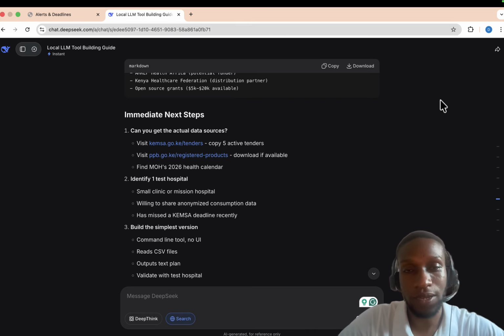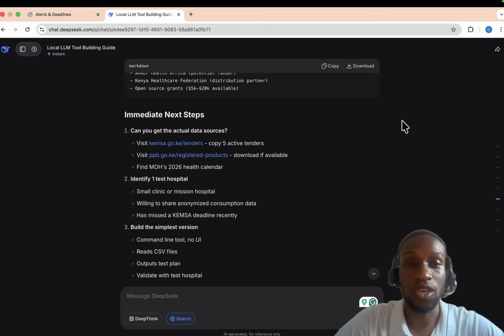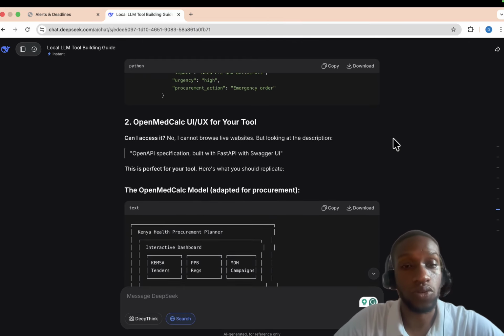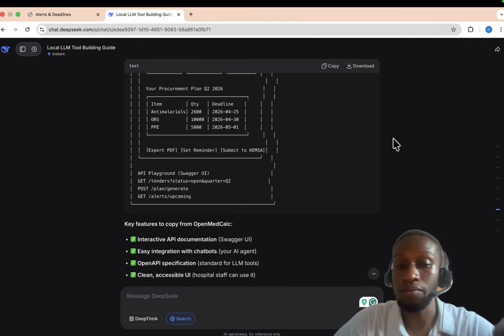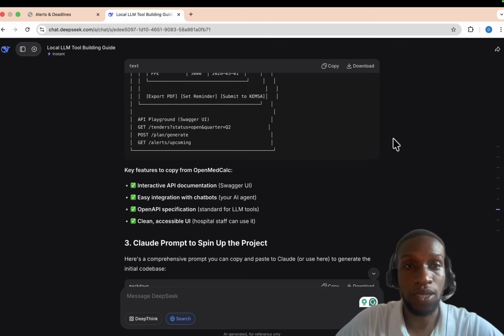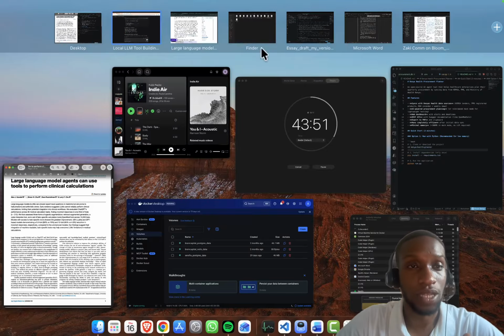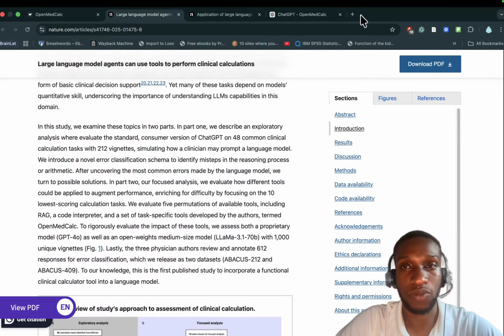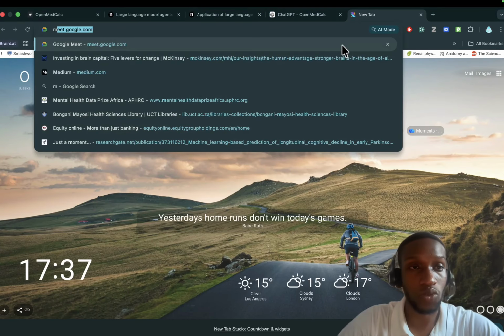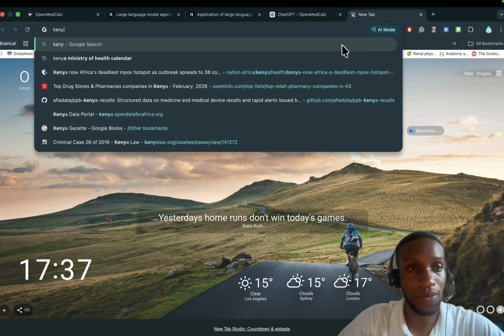It gives you that perspective on how the landscape is. So given that in mind, the idea is, okay, how can I use KEMSA, PPB, and MOH data to come up with something? Okay. So then bounce that back again with DeepSeek. But one important thing that I was able to do was go into depth in terms of trying to look at the Kenyan MOH calendar, to see what is available out there.